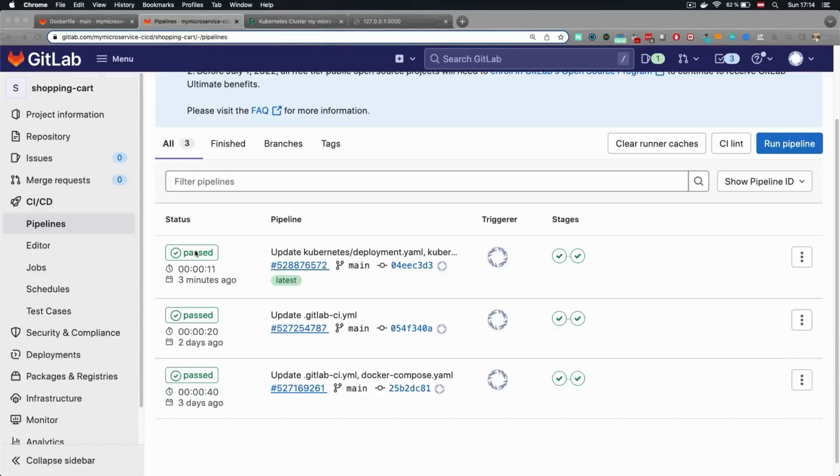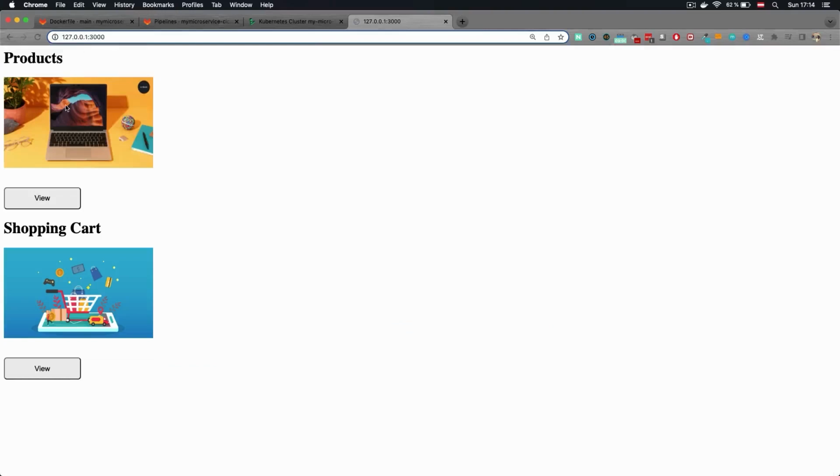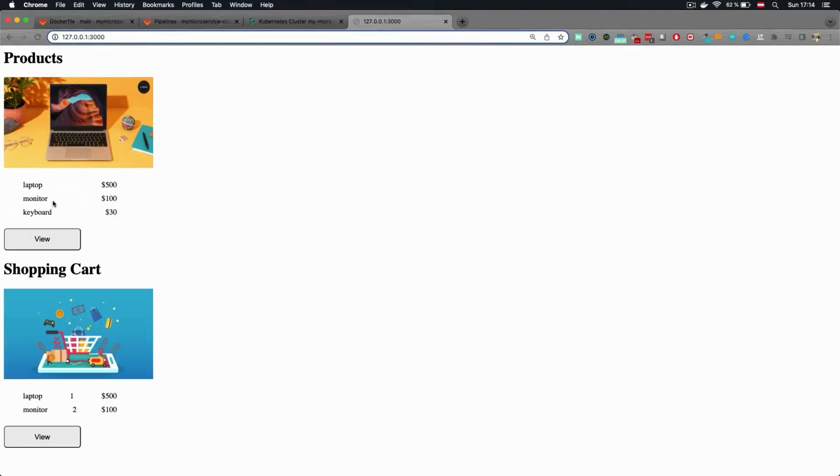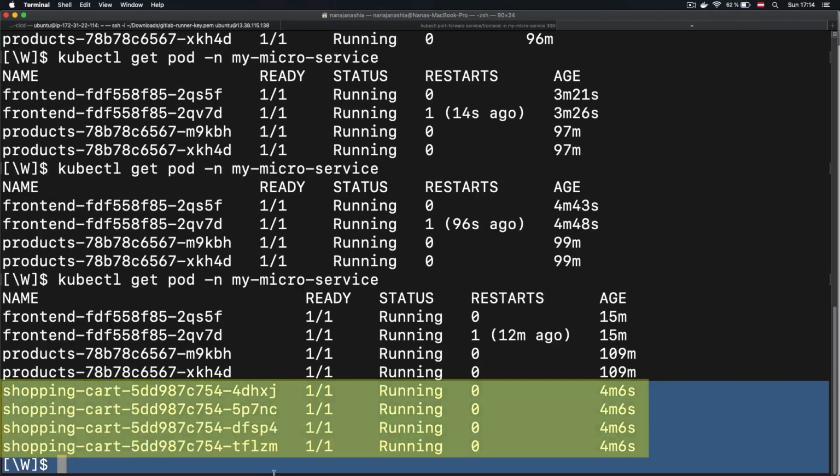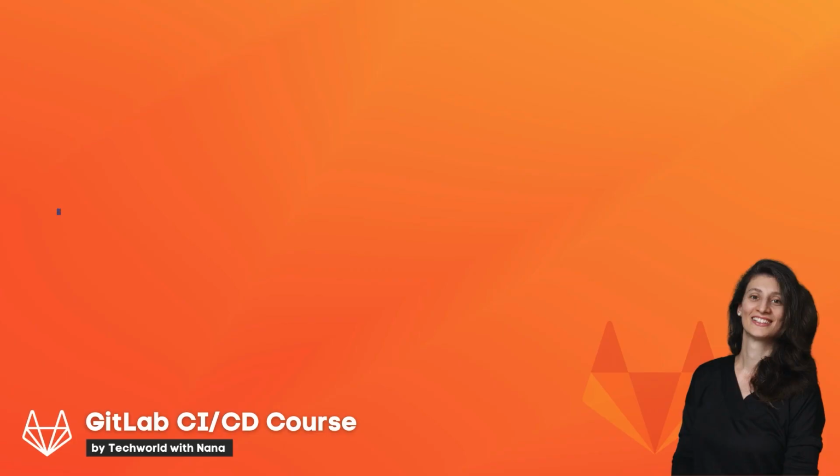And finally, we have our shopping cart pipeline completed. And if I go back to the front-end application and click on View Shopping Cart, there you go. We get a response back from both of the services. And obviously, we have them running as well in the cluster as 4 replicas that we started.